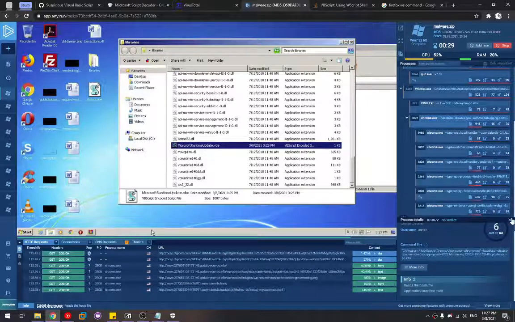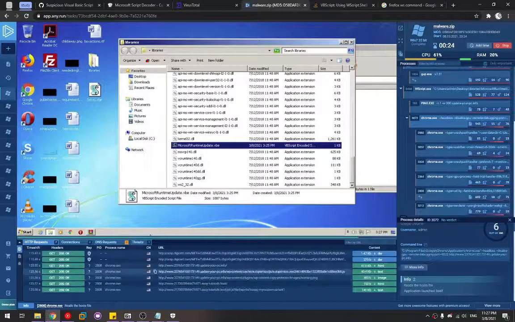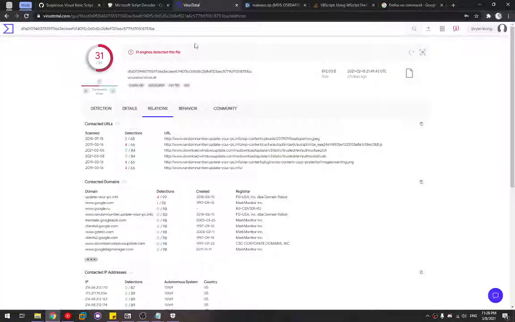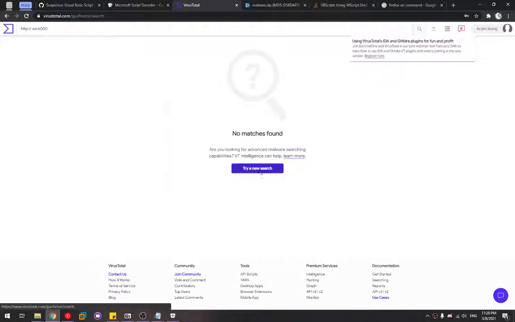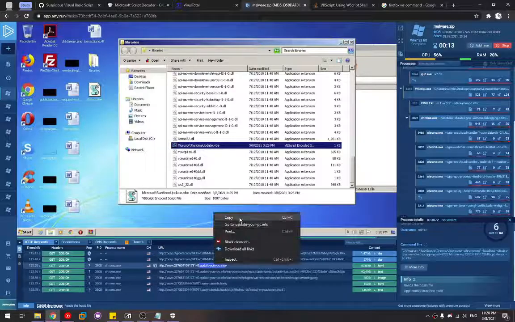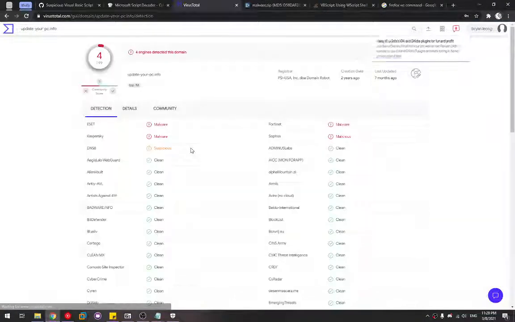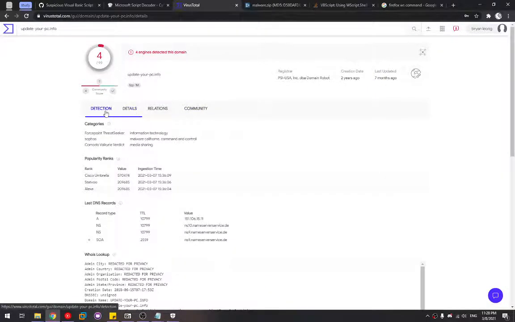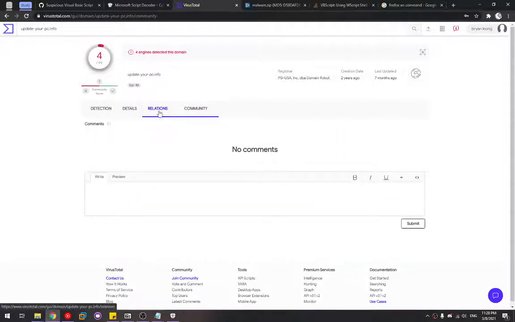might be malicious. You go back to here, no, not here, go back to here, you copy this one, update your PC info, we dump it to VirusTotal again, URL, we paste, oh, not this one, find a new search, update your PC, paste. I'm going to scan this domain name, and it shows that this is malicious. Check out over here, so it shows that this is malicious. Something weird happening over here.